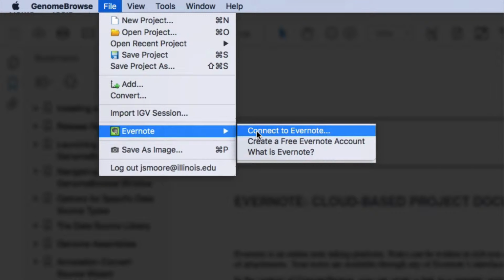Evernote is a cloud tool for storing and organizing digital information. The interfaces of GenomeBrowse and Evernote are tightly linked, making it easy to document the research you do. In this video, I'll show you how to establish the GenomeBrowse to Evernote link and I'll demo its use.